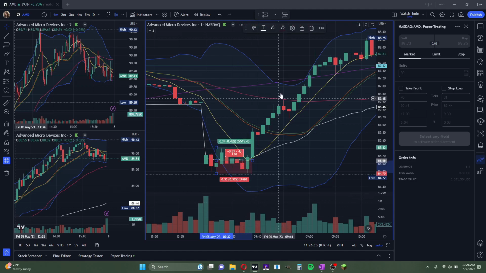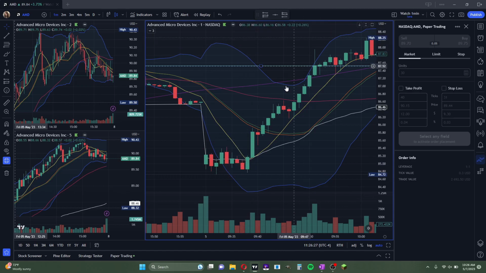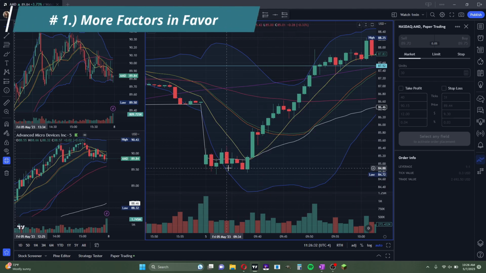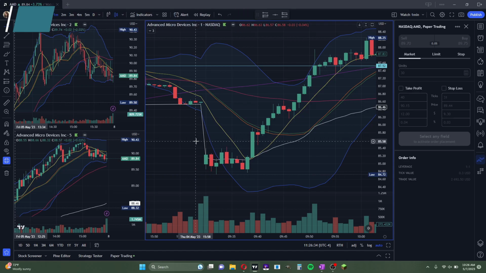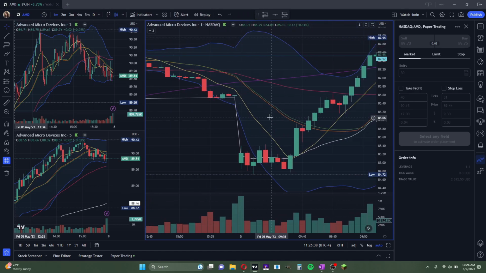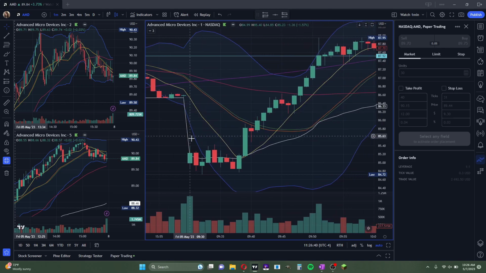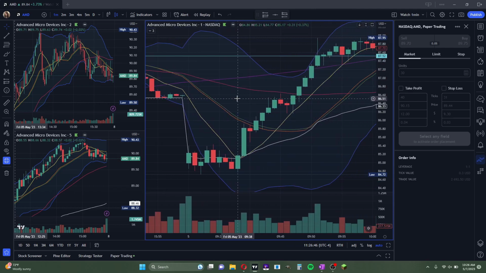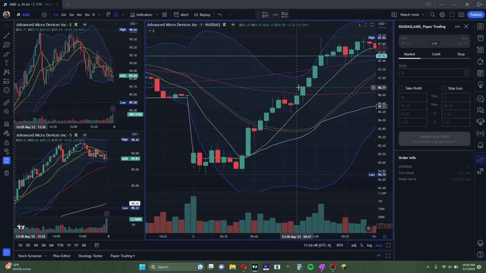And the number 1 lesson that I learned from this sample size is to wait for more indicators in my favor. Now this was already on the list of points, but somebody recently gave me advice and they made some very good points. Right, so here's a pretty good example right off the bat here.